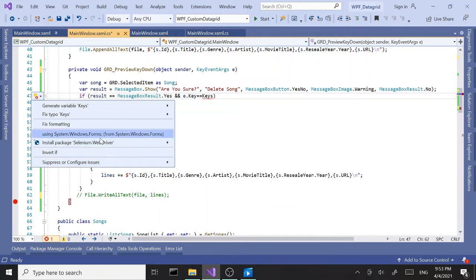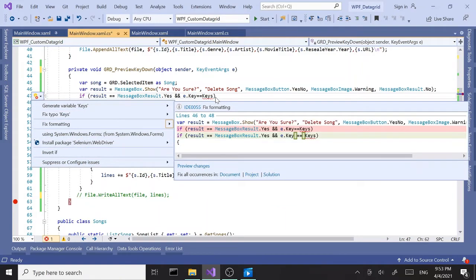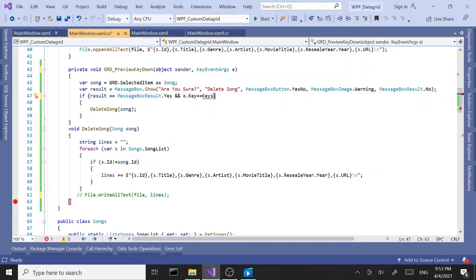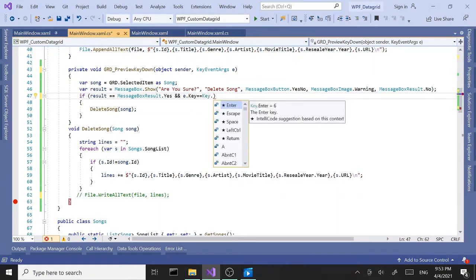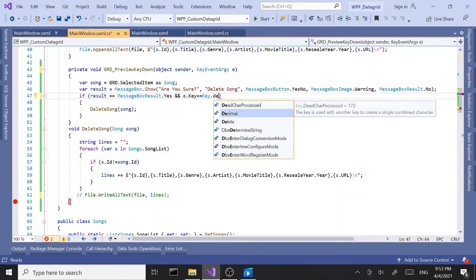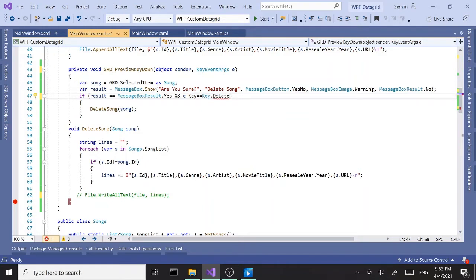Maybe it's here. Oh, I thought it was in there. Key dot. It's Key dot, not Keys, of course. Key.Delete. Okay. So we want to make sure that the key is the delete key, and then we are going to run this. Okay.